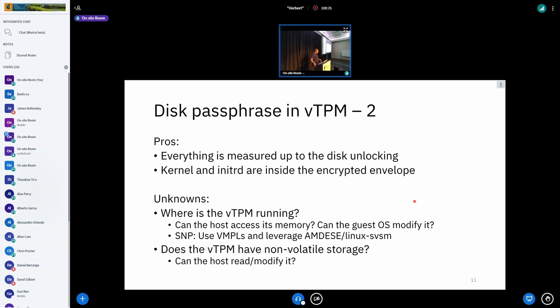For SNP, we know that they have this mechanism called VMPL, which allows you to run part of the guest at a higher privilege than the rest of the guest. So we can have the vTPM running in VMPL 0, which has the higher privilege, and the rest of the kernel and the OS in VMPL 1. That makes sure that the vTPM is not accessible from the host because it's inside the enclave, and also not from the guest OS. So the guest OS kernel, let's say, cannot modify the PCR values stored inside this vTPM.